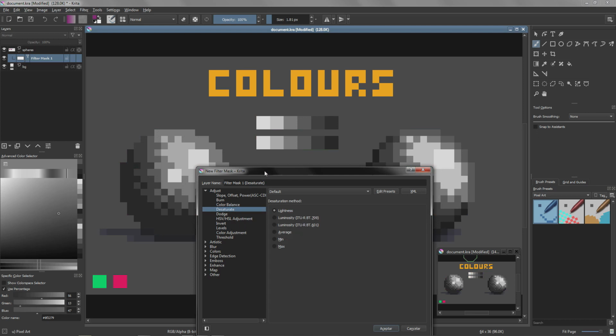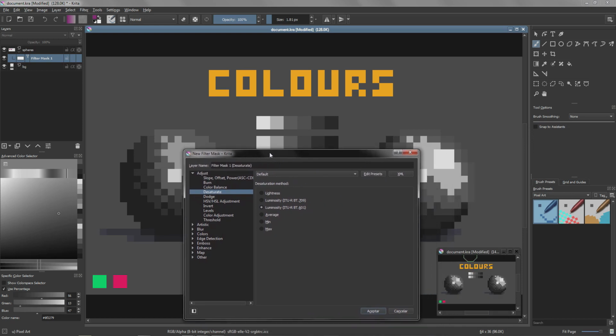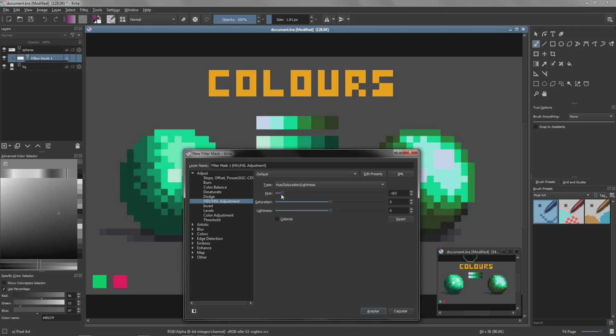Desaturate is basically going to make your layer black and white. You have different methods. This one is the best one, in my opinion. It is a little bit complex to explain the different methods, but it's there, it's an option. With hue, saturation and value adjustment, you can adjust the hue like this, the saturation, and the lightness of your color.